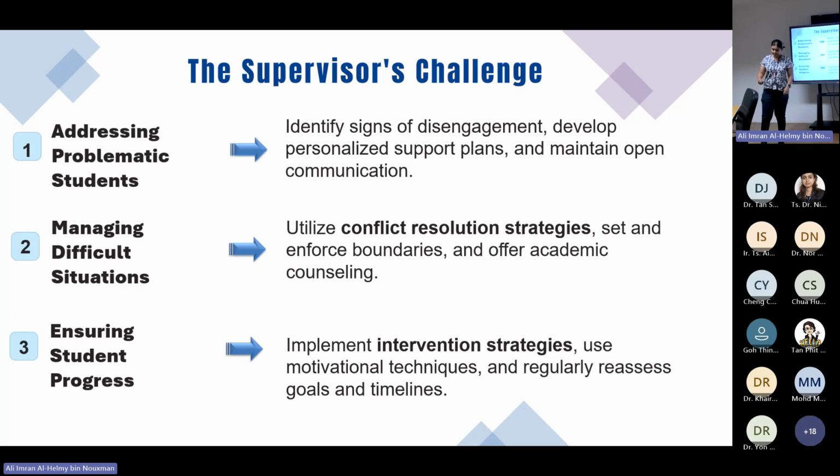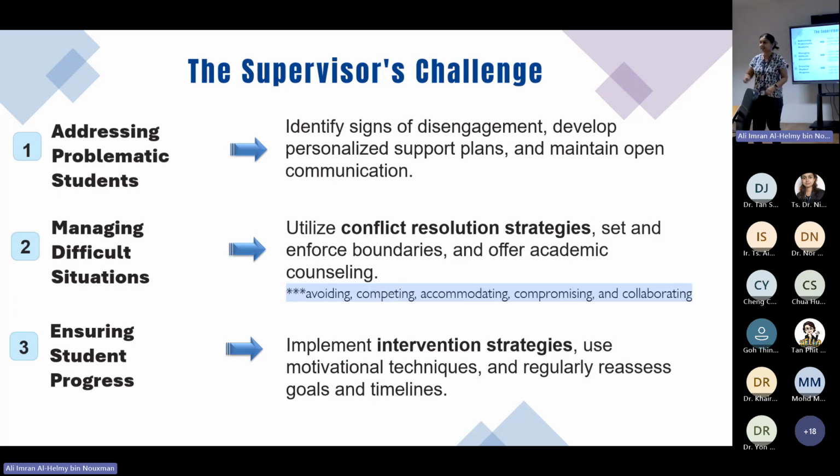It's very hard. I've been impressed with this mental health issue with students before. We try to utilize conflict resolution strategies, meaning we avoid, we compete, we accommodate, we compromise, and we collaborate.